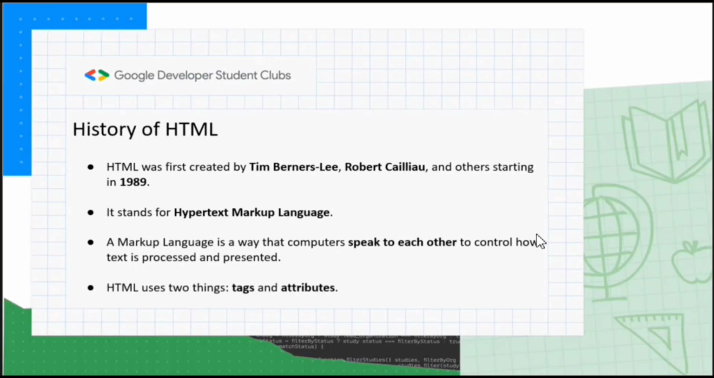So let's talk about the history of HTML. HTML was first created by Tim Berners-Lee and Robert Taylor and others starting in 1989. It stands for Hypertext Markup Language. Markup language is basically a very common form of language. It's a prototype of text used on the internet. You can use certain quotations and marks, and it'll be seen on the internet in a certain way. Markup language is a way that computers speak to each other to control how text is processed and presented. As I just told you, HTML uses two basic things: tags and attributes.